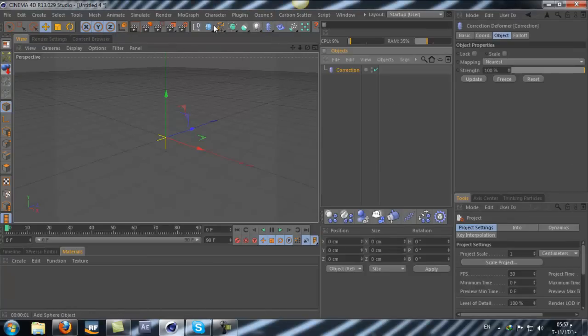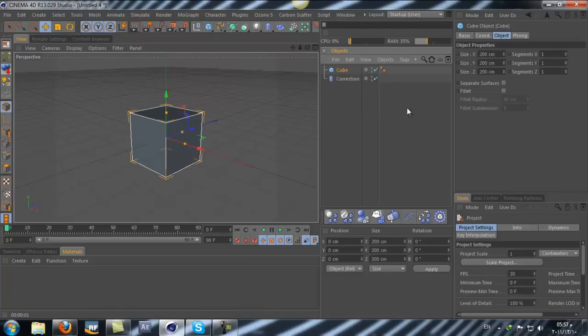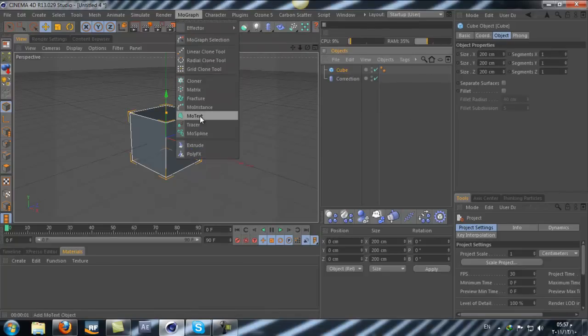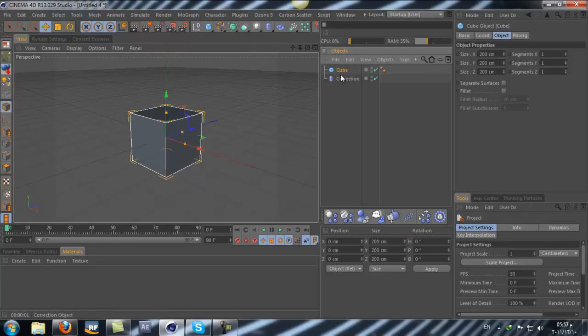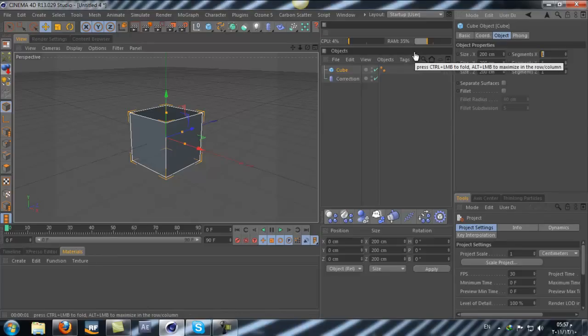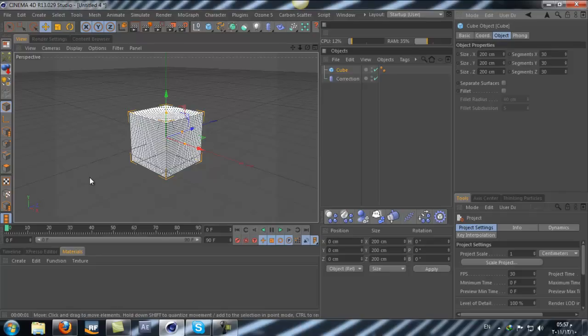Alright, so you can find it in your deformer list over here, and it's called correction. Just for the sake of this tutorial, I'm gonna use a cube, but you can use it for anything you want. You can use it even on a text object; it works fine. Say for example my cube now has segments one by one by one, so there's not enough segments to create some cool or smooth deformation. So just for the sake of this tutorial, I'm gonna set this to 30 by 30 by 30, so we have enough points to work with.